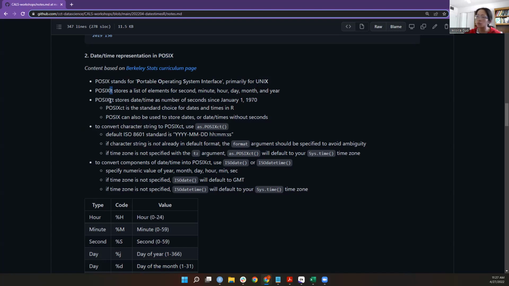POSIXct is what I'm going to be talking about mostly when I say POSIX in the future. And akin to the date format, it stores date time as the number of seconds since January 1st, 1970. So it's another thing where if you did as.numeric on it, there's a number underneath there, and that's what allows you to do comparisons and computations with it.